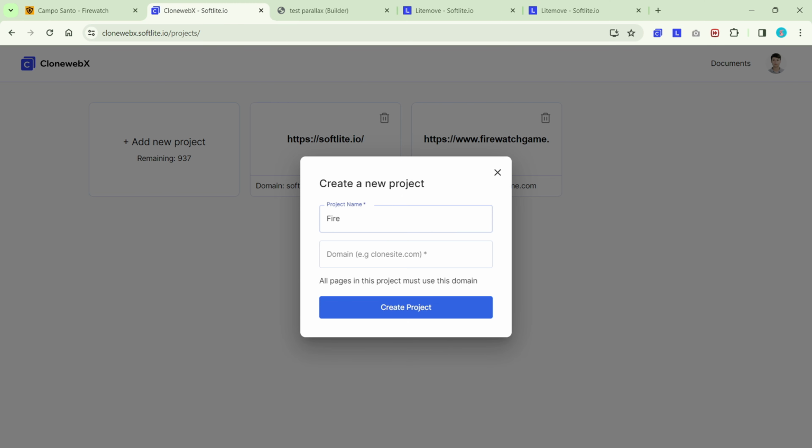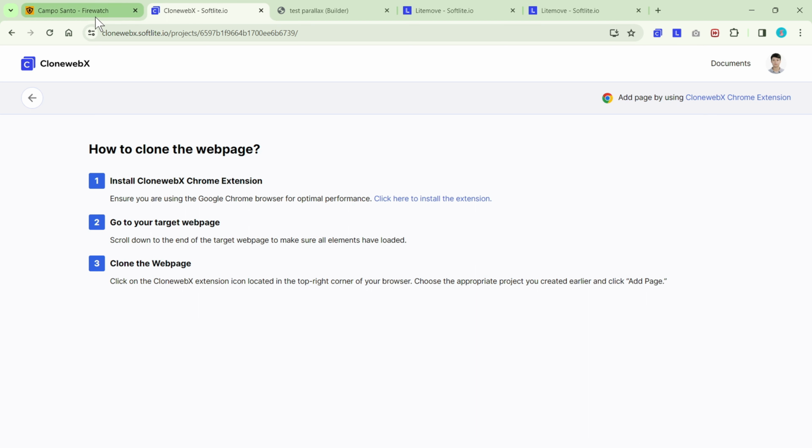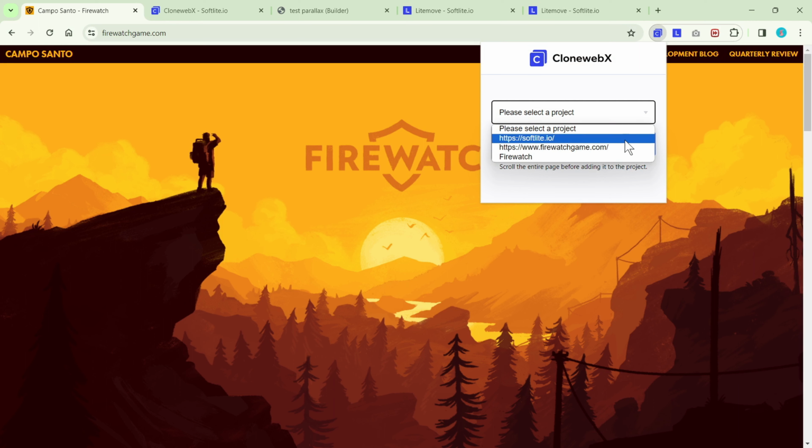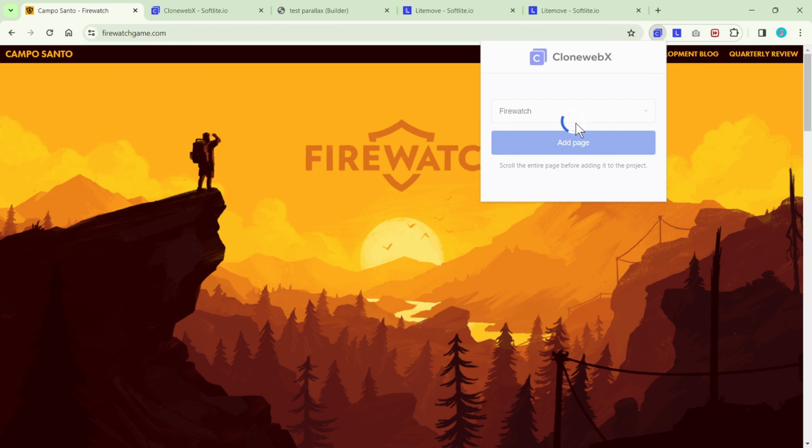Start by accessing our dashboard and creating a new project title. Then fill in the live website for the domain box. After that, go back to your main target page. Use our Chrome ClonewebX extension to simulate this page.